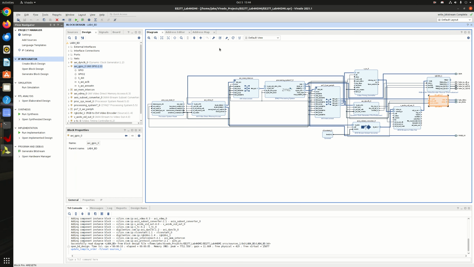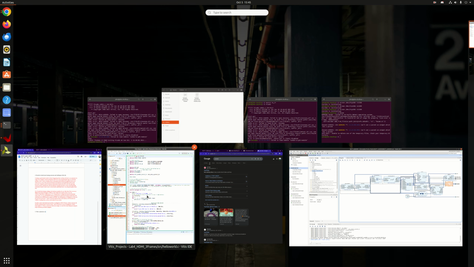Yeah, so that's what this design does, and then we need to write C code that actually stores those frames in memory, and then can also check for our switch input and switch between those frames using pointers. So to get to that, I'll just open up Vitis really quick.